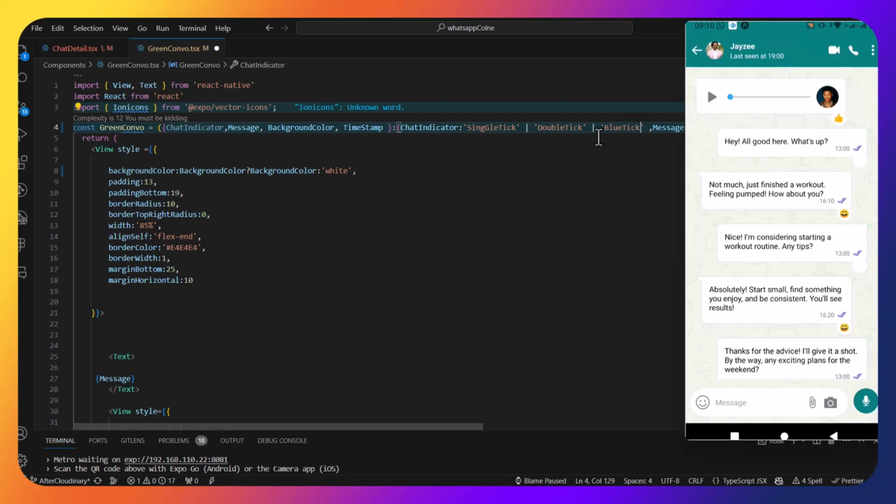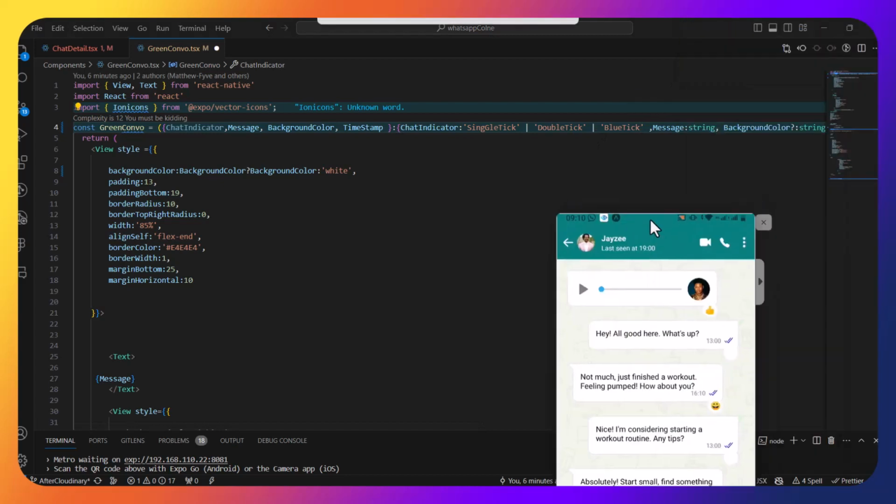So blue tick. Guys, don't get into the habit of blue ticking people, meaning that you've seen the message but you are not responding intentionally. I'm not sure, I feel like it's rude, but what do you think? You can shoot the comment below. So this is blue tick.